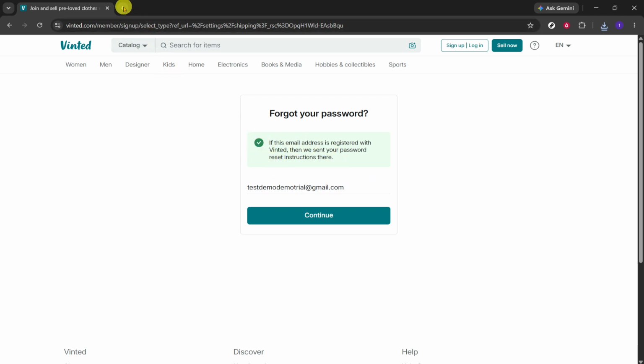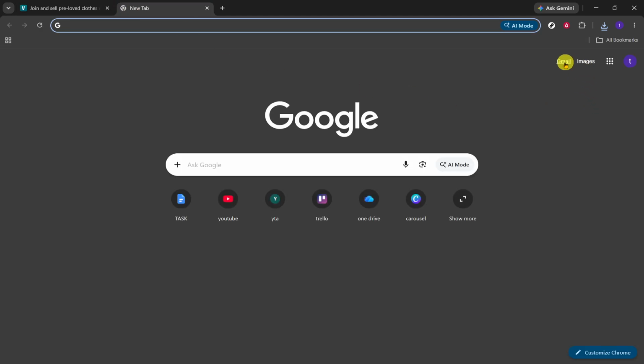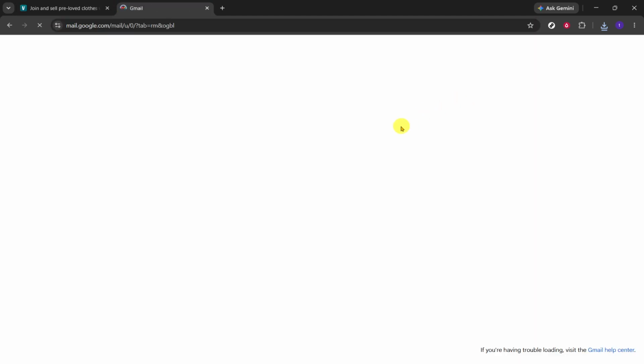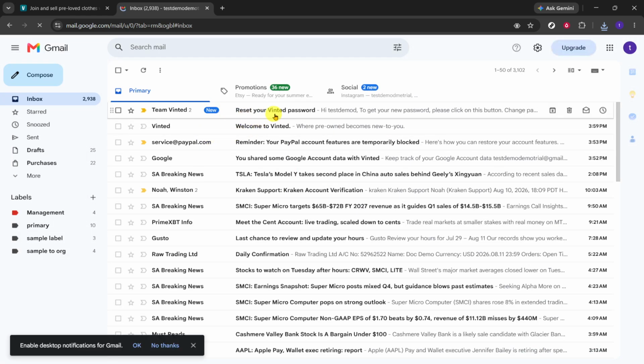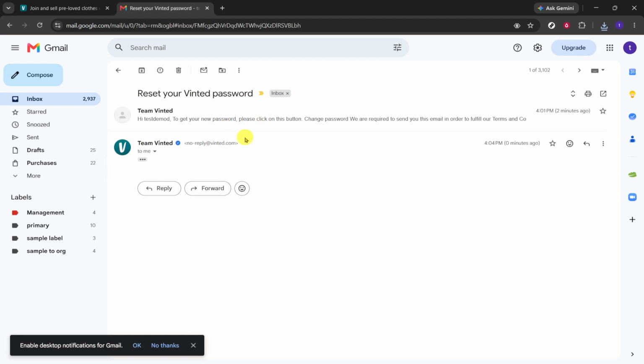It's best to use the email inbox you currently have access to, since you'll need to open a message from Vinted in the next step. After that, go to your email inbox and look for the message from Vinted. Open the email with the subject or button related to resetting your Vinted password.